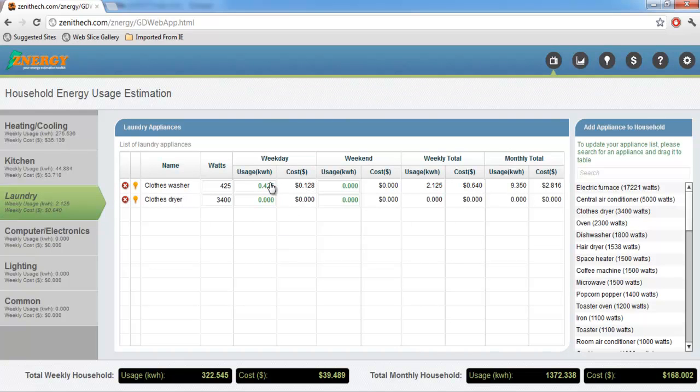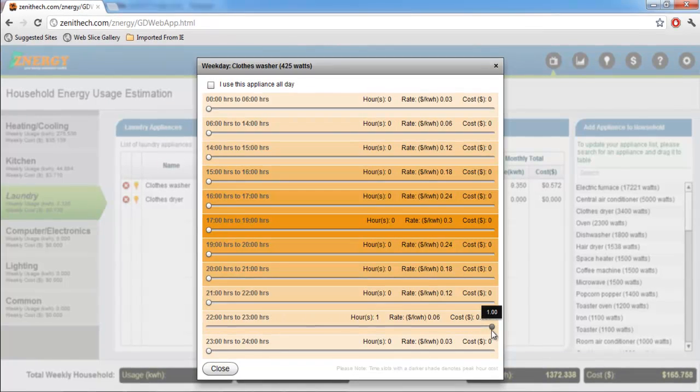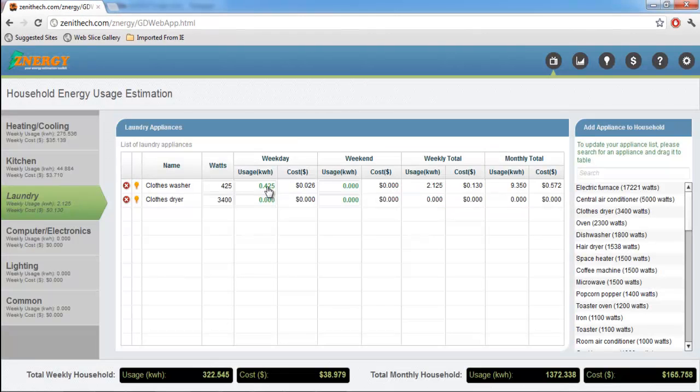This is my weekday cost and this is my monthly total cost. Now, if I go back and instead choose to do my laundry during a non-peak hour between 10 and 11, now this is my weekday cost, and as you can see, the monthly total cost has gone down significantly. So whenever possible, you should use appliances during off-peak hours to lower your energy costs.